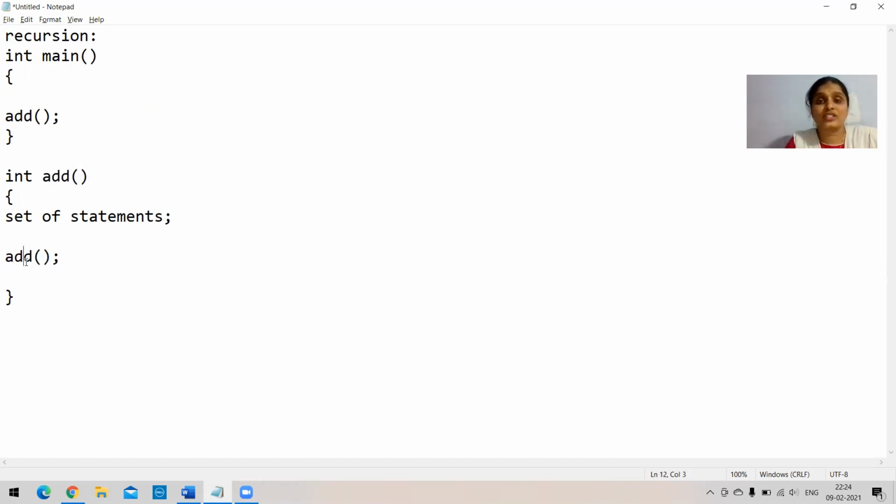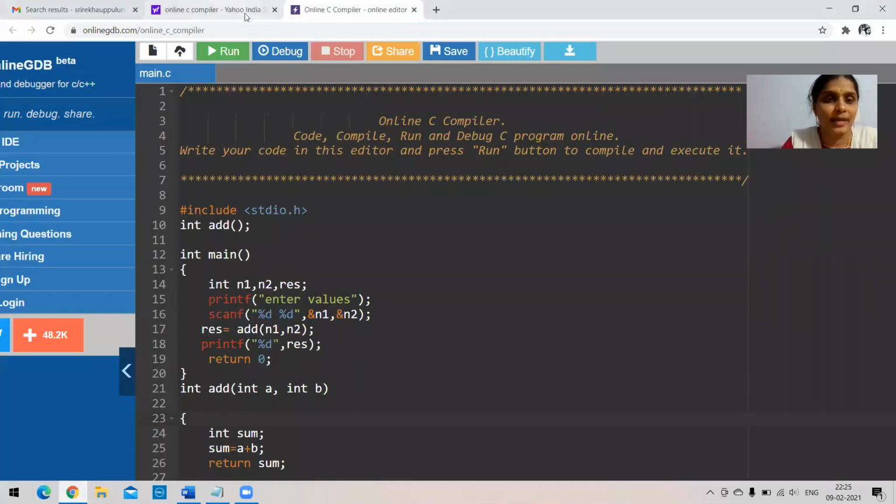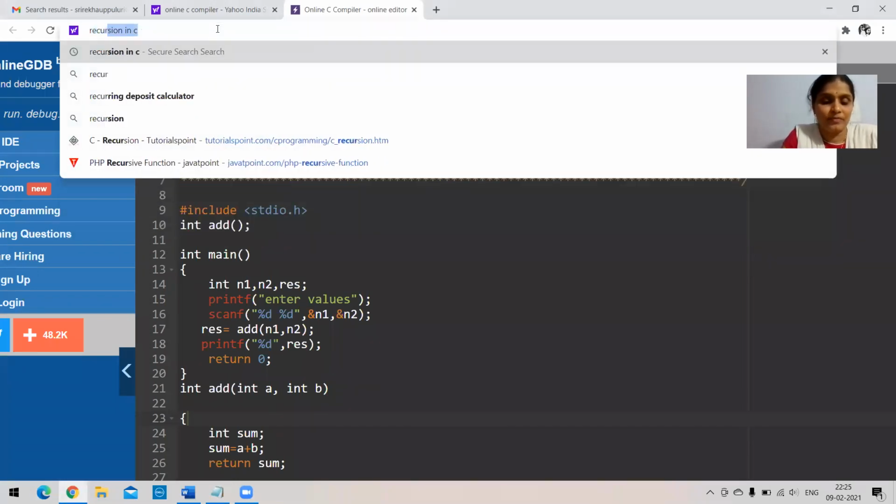So recursion is nothing but calling its own function. I can say calling my own name. So a function calling its own function is simply recursion, okay. Now let us see the example for recursion and what the drawbacks of recursion are.